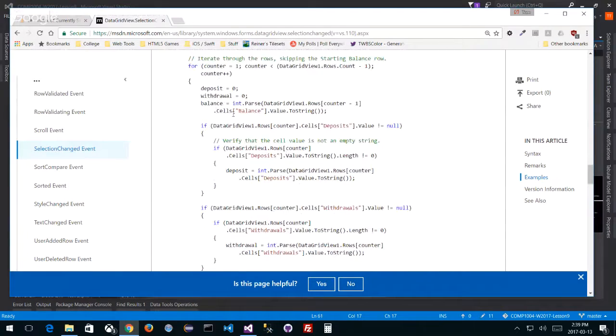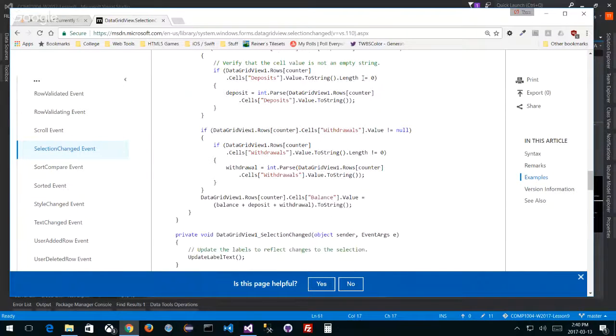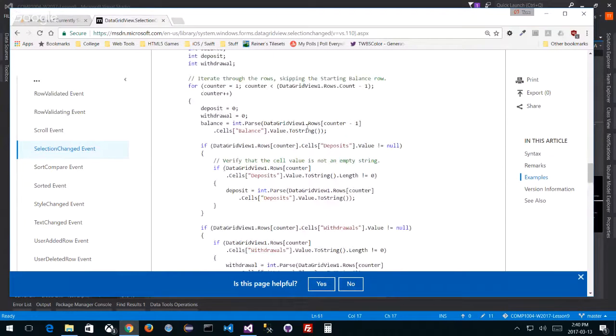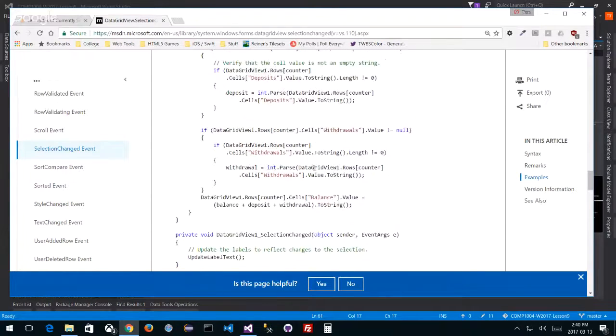And then what they can do is do something like this. Data grid view dot rows, here's your index, dot cells, dot balance, dot value, dot toString. That gives me a good indication of what I can do here, right? And then data grid view dot rows with a counter, dot cells, deposits, dot value. And deposits would be the column. So this is kind of how it's done, right? And you can see the example here. Data grid view, rows, cells, and then whatever you want, right?